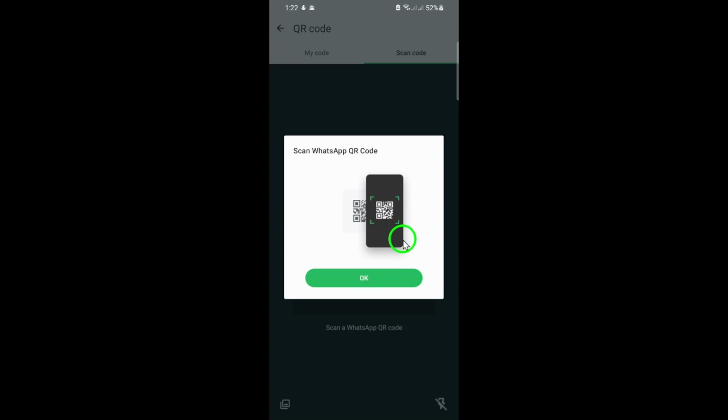It's a quick and easy way to add new contacts or join groups without the hassle of manually entering phone numbers or searching for usernames. Remember, this feature works both ways. You can also share your own QR code with others, making it super simple for them to add you as a contact. So go ahead, give it a try, and enjoy the convenience of QR code scanning on WhatsApp.